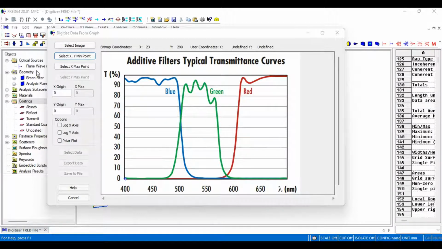Over here, we enter in our minimax points. It's important to note that the units for wavelengths are in microns. So we have to change our X value to be 0.4 rather than 400 nanometers. And our min value is 0 for Y. We then select our X max point, which will be here at 0.65. And we then select our Y max point, which will be up here at 1.